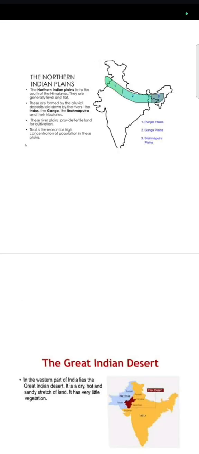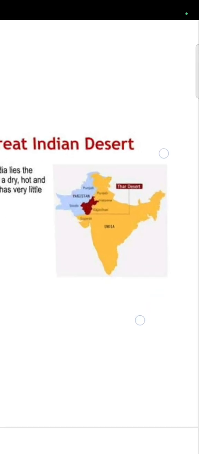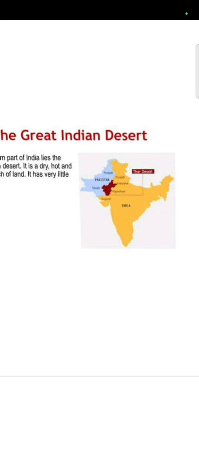Now comes the Great Indian Desert. So what are deserts? Deserts are large areas of sand, and these are dry and hot areas which receive very little rainfall throughout the year. In the western part of India lies the Great Indian Desert. It is a dry, hot, and sandy stretch of land. It has very little vegetation. As you can see here, the Thar Desert.